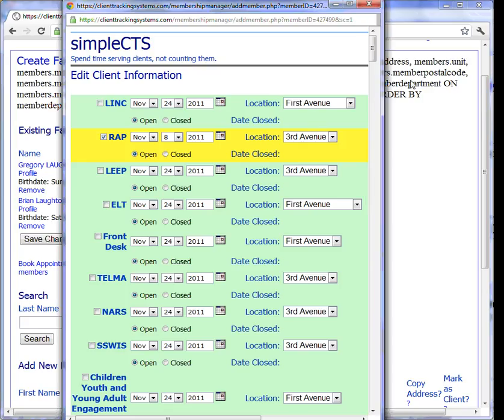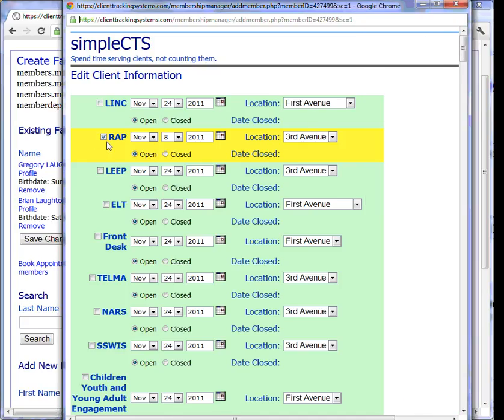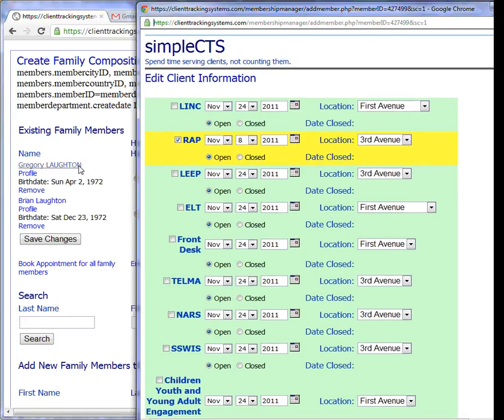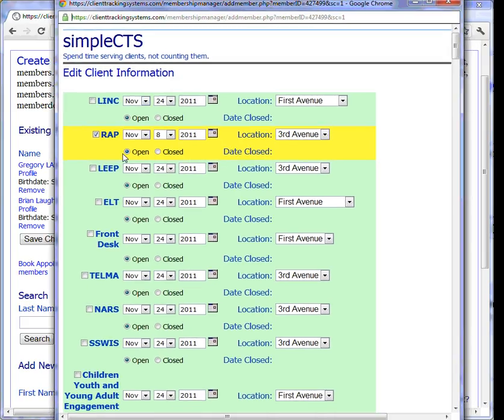And if I click on his name, his profile pops up. We see he's been marked off as a wrap client as of November 8th, even though today is actually November the 24th. What it's done is copy the create date from the first person's client record. So I became a client of wrap on November 8th, so it's assuming that Brian became a client of wrap on November 8th as well. Of course, you can change that to whatever appropriate date it may be.